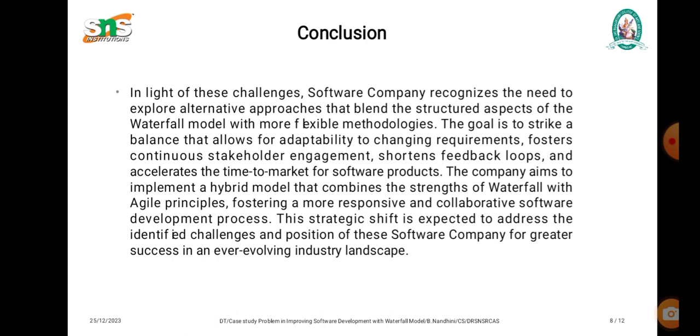And the conclusion is, in light of these challenges, the software company recognizes the need to explore alternative approaches that blend the structured aspects of the waterfall model with more flexible methodologies. The main goal is to strike a balance that allows for adaptability to changing requirements, fosters continuous stakeholder engagement, shortens feedback loops and accelerates the time to market for software products. These are very important to achieve the goal.